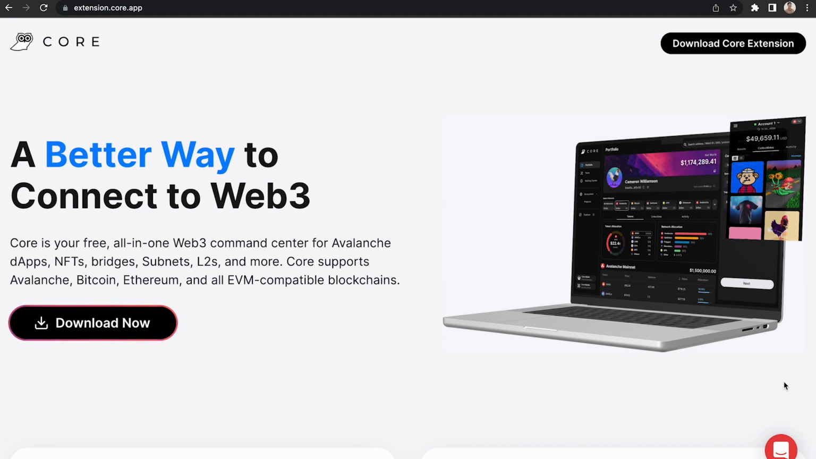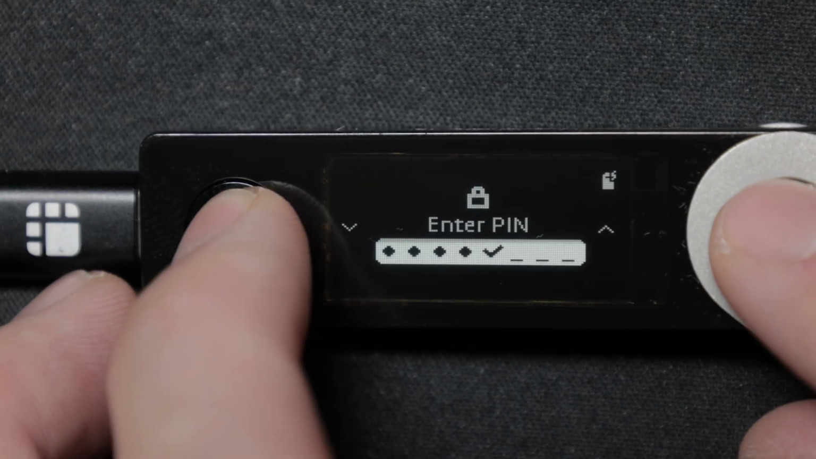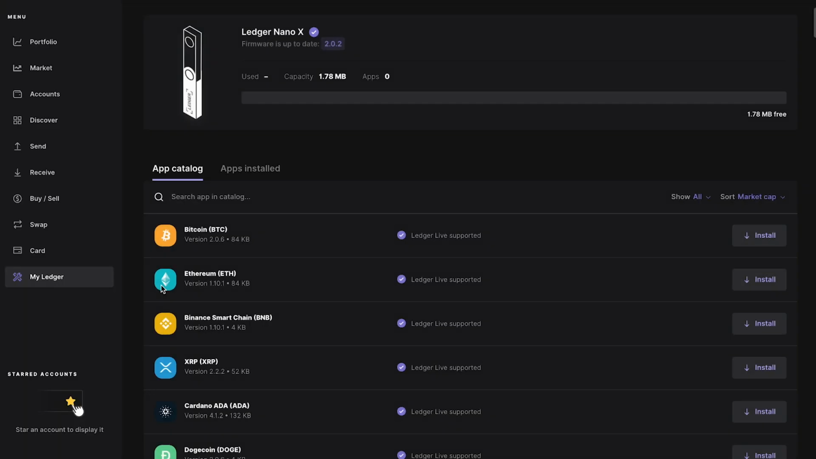The first step is to set up your Ledger. Once you've unpackaged your Ledger, you're ready to set up in Ledger Live. First, connect your Ledger hardware wallet and enter the PIN. This will open up an overview of your Ledger. It will tell you which Ledger device you have, whether or not the firmware is up to date, which you want to make sure you update it.